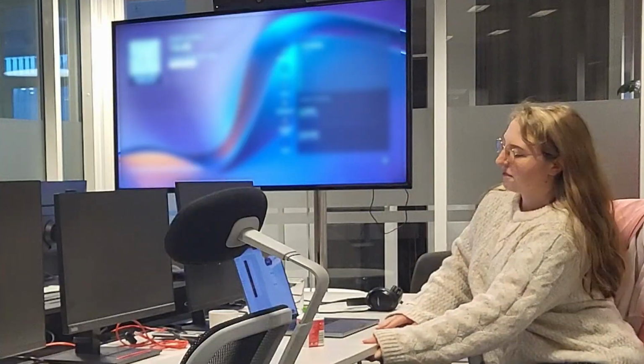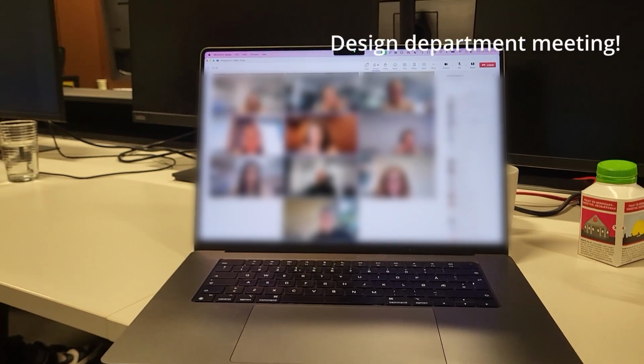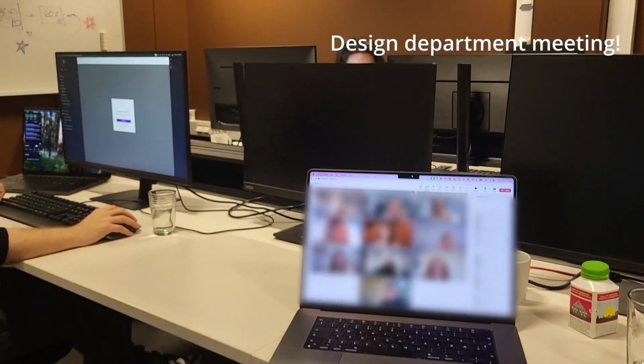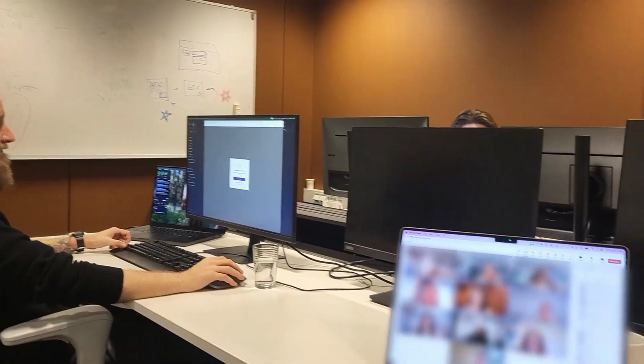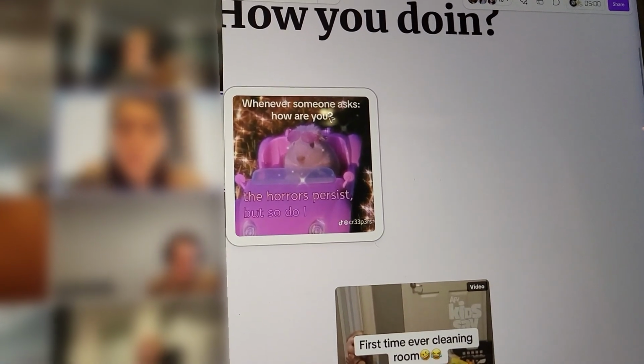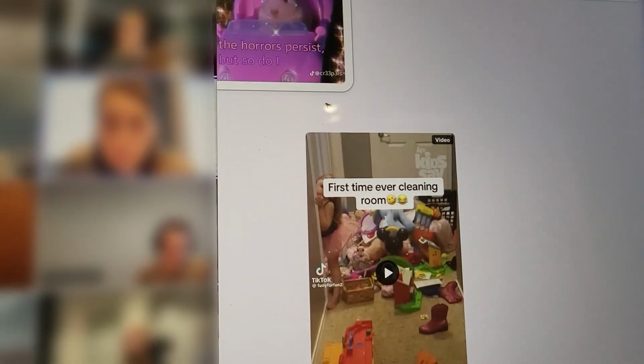And now it's time for our bi-weekly design department meeting. Here are a few of my colleagues joining in from Bodø, and the rest of my colleagues across the country join in using Teams. This meeting is a casual one where we catch up with each other and discuss any ongoing projects, challenges, or cool ideas we've come across.